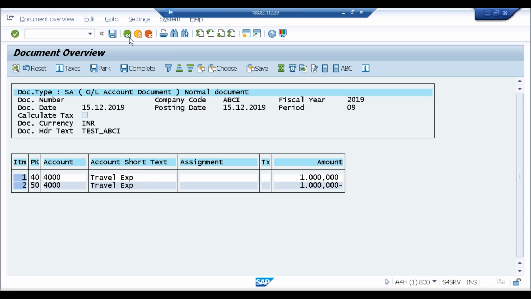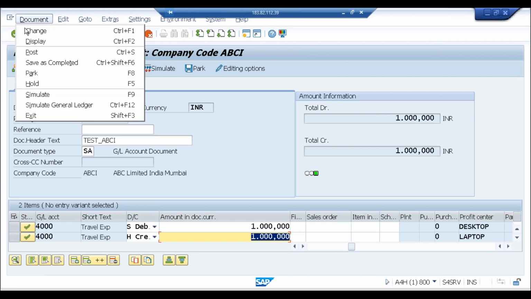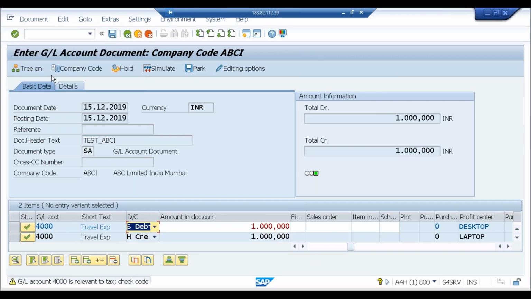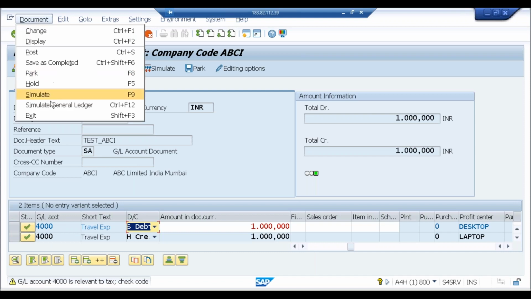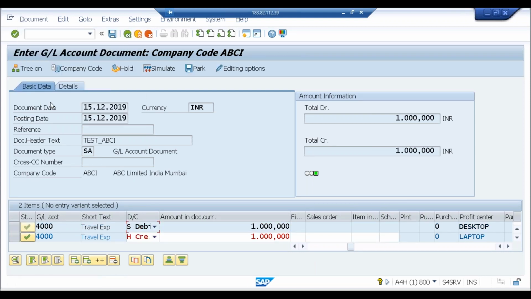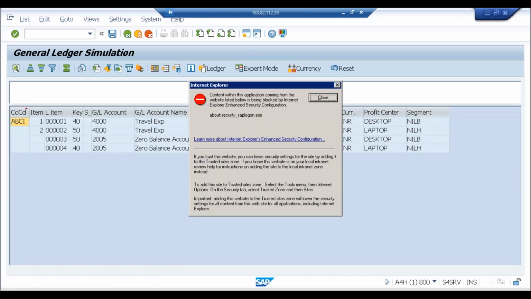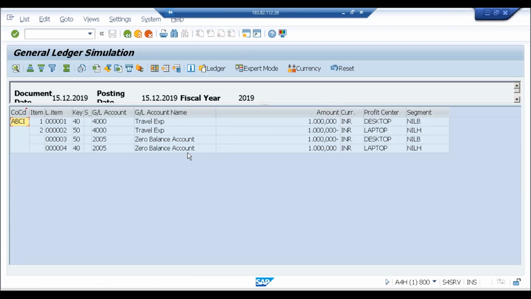But if I come out and try to do document simulate in general ledger, not simulate. Simulate in general ledger, press enter, press another enter. You can see what the system is doing is it is posting to the zero balance clearing account also. So now if you see the desktop, one debit, one credit, so the balance is zero. Where exactly will the posting go? Posting will go to the zero balance clearing account. For laptop also, the balance will be zero.